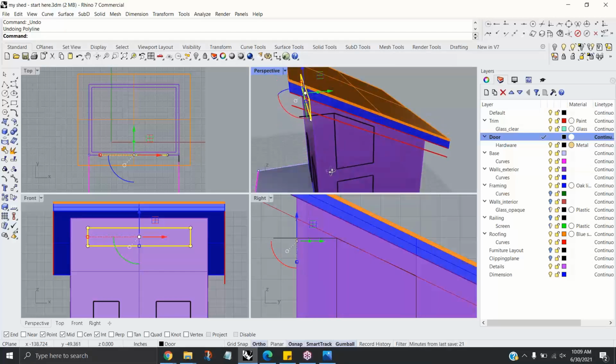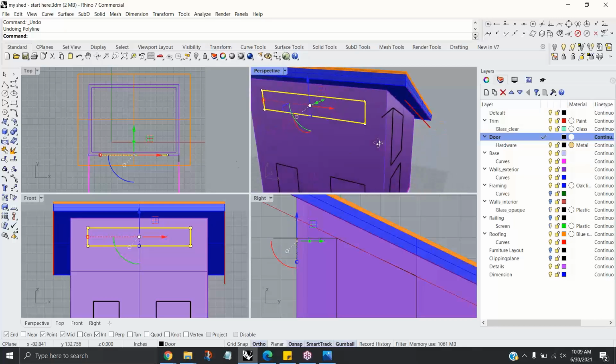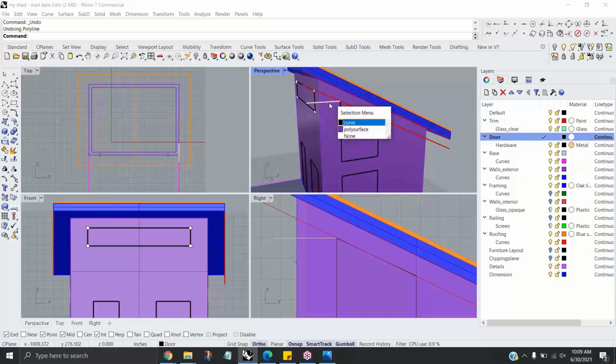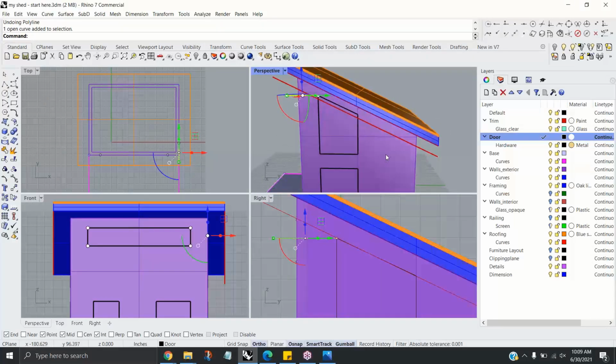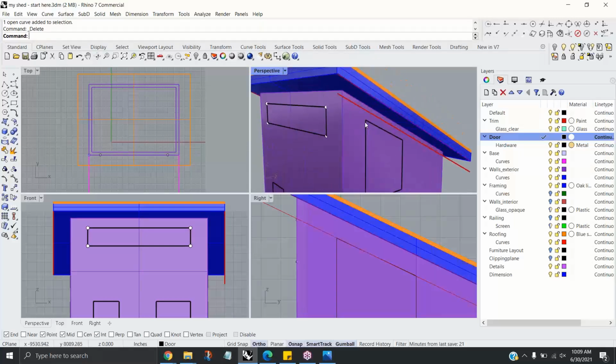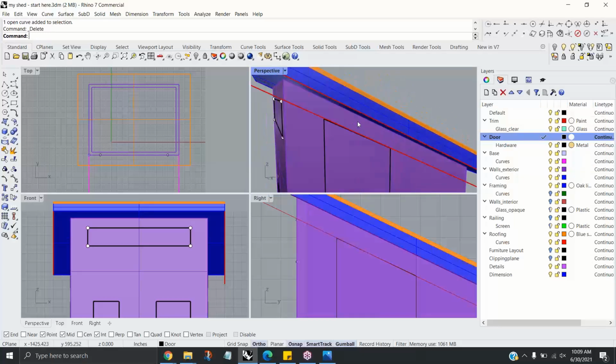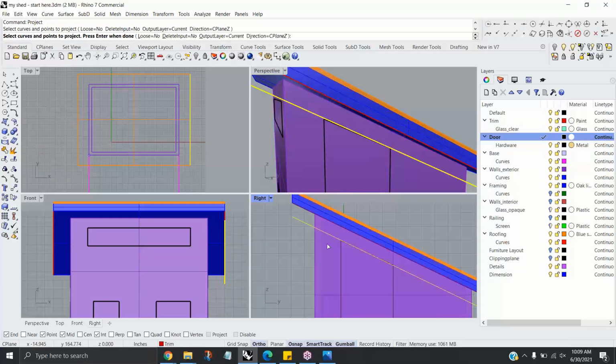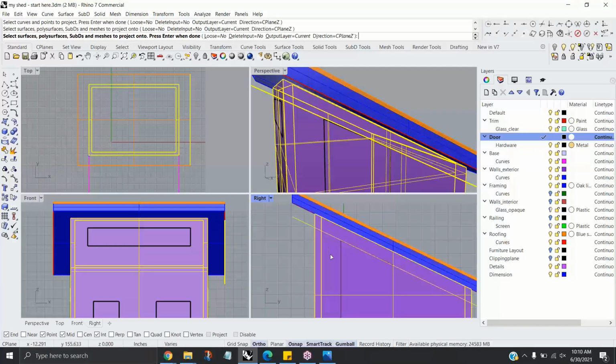I think what I really would like to do is, instead of using that curve, I can project it onto the surface of the house. Let's go ahead and do that. I think that would be pretty worthwhile. There's a command called project, and you can look in help and find out where that is located. I want to project this curve onto this surface.